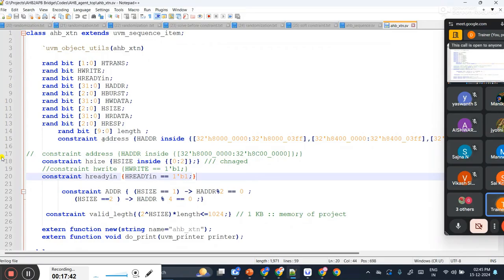Okay, constraint, name of the constraint, this is h address, one stimulus. That h address should be in between these values. I told it to do the randomization, but I'm also telling that whatever values get generated should be in between these values. That's what I'm trying to tell in the constraint. It is an extra condition I'm adding for the randomization process, that is constraint.